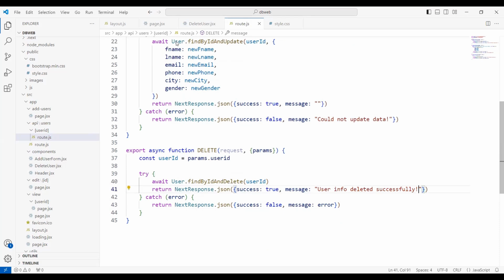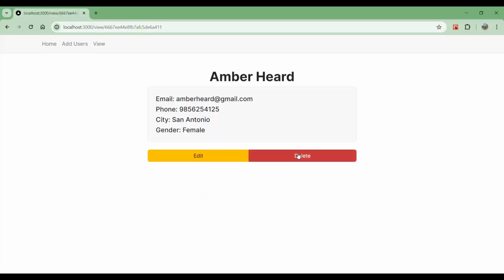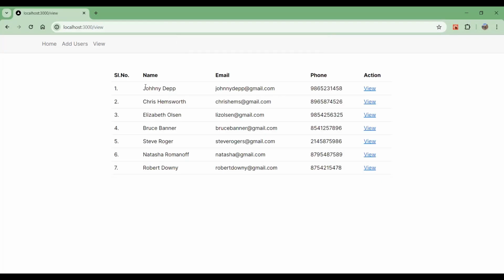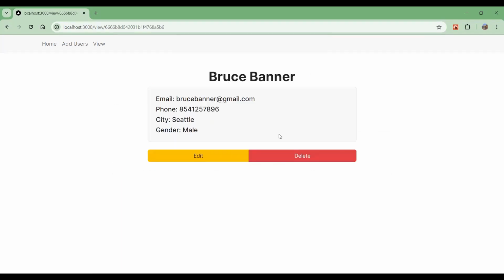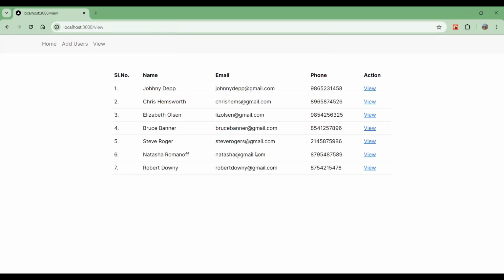Now let's check the front end. So click on delete. Okay, delete. User info deleted successfully. Now you can see the Amber Heard is deleted from the database. Now let's try to delete some other data. Let's delete Bruce Banner. Now click on view, click on delete. Yes, user info deleted successfully. Now Bruce Banner is not gone from here. I think it's just a matter of cache. So yes, if we refresh the page, it's gone now.